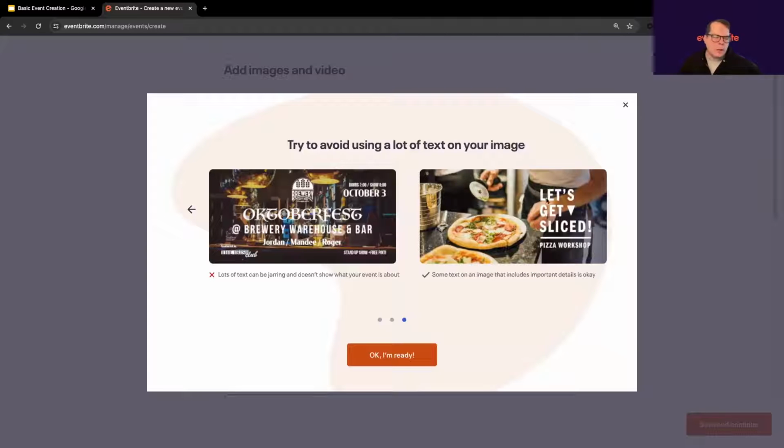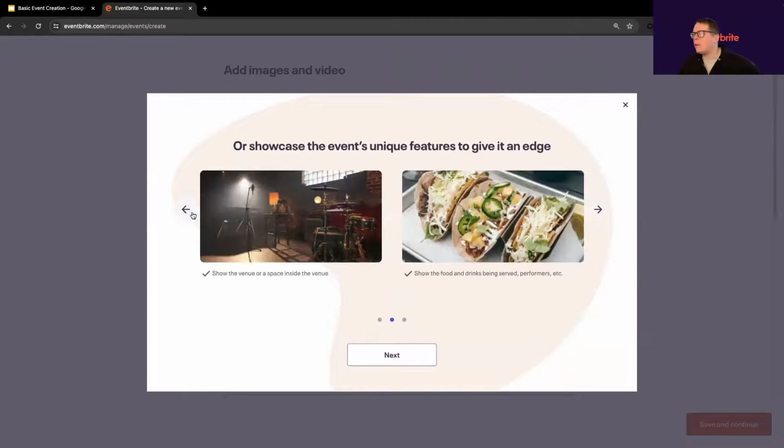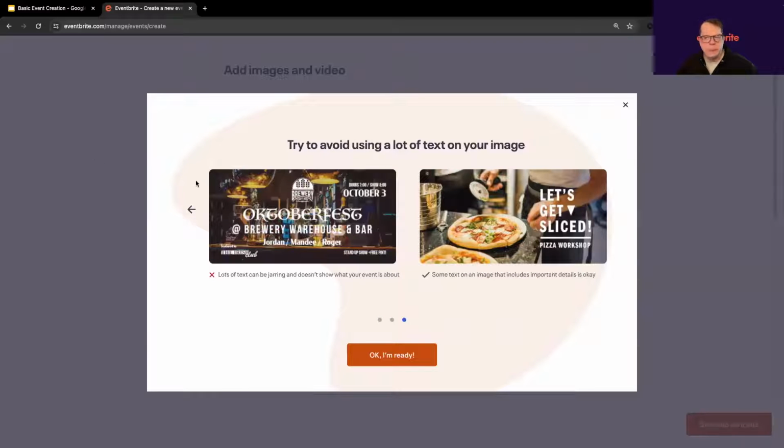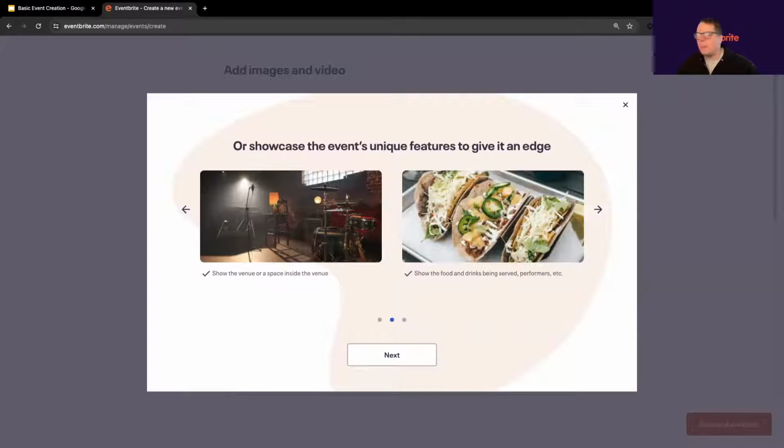What I discourage is a main event image with a lot of text, mostly because people don't read that text, and there's another location that's better suited for that text. Now, a little bit of text is okay. What's more important with your main event image is showing the vibe and atmosphere. We're trying to get people to click on your event. And an image with a lot of text, that's not going to get people to click on your event. But a picture with really tasty tacos on it, that's more likely to get people to click on your event.